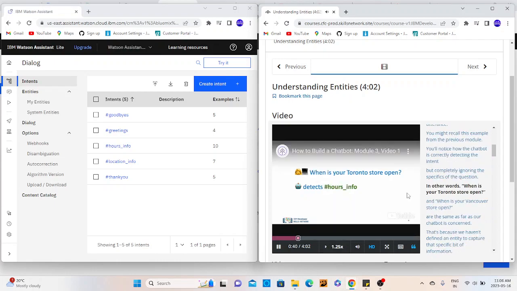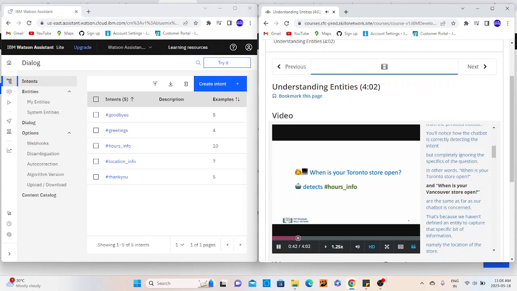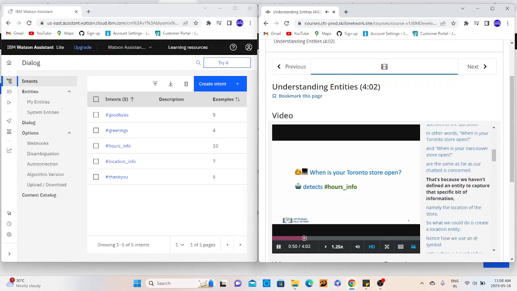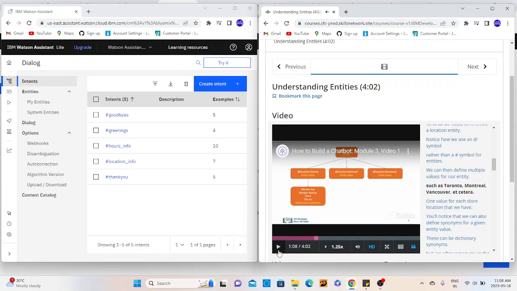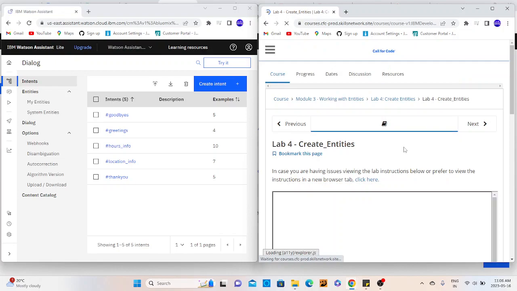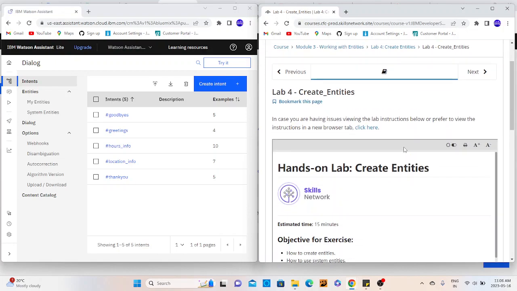In other words, when is your Toronto store open and when is your Vancouver store open are the same as far as our chatbot is concerned. That's because we haven't defined an entity to capture that specific bit of information, namely the location of the store. So what we could do is create a location entity. Notice how we use an @ symbol rather than a pound symbol for entities. We can then define multiple values for our entity. You can watch this video, right? I have already watched this video, so I am going further.